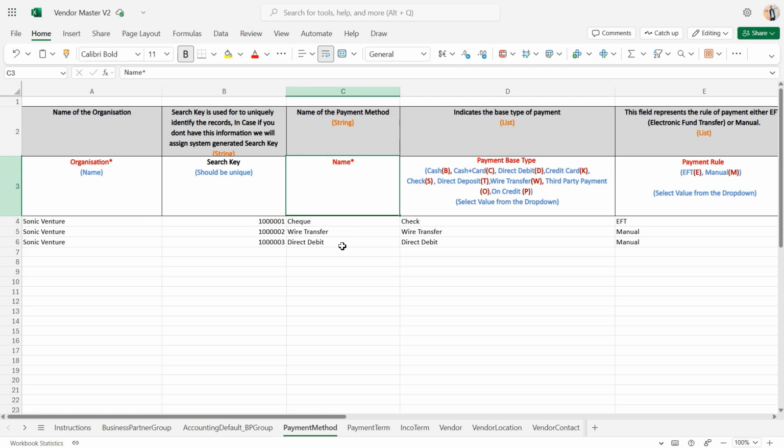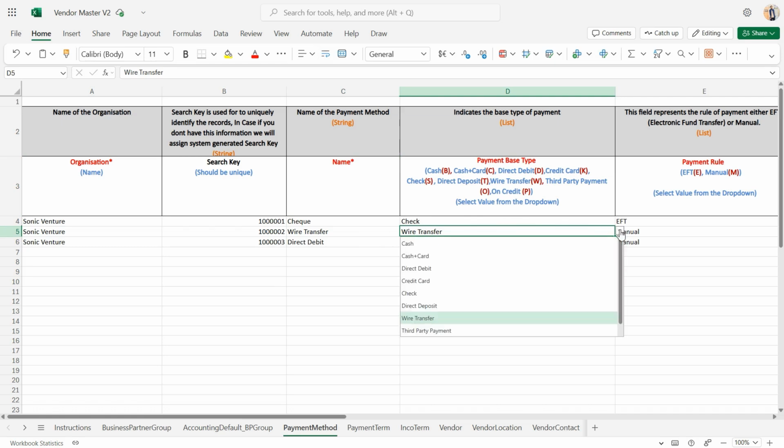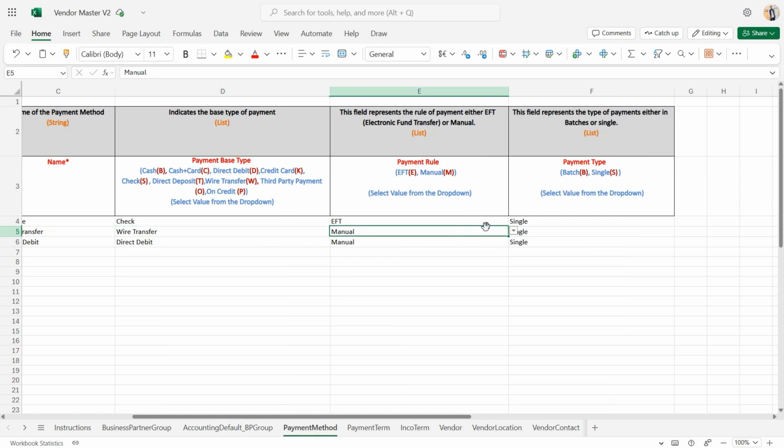Now, let's look at the fourth column, Payment Base Type. This column specifies the fundamental type of payment used. This is a drop-down field, and only values from the list should be selected to maintain consistency. Next, we move to the fifth column. Payment Rule specifies how the payment is processed, either manually or electronically. Select a value from the drop-down list to ensure consistency. Available options: EFT, electronic funds transfer, and manual payment.